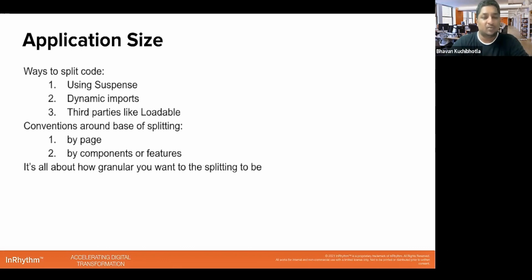There are multiple ways to split the code. A few of these ways are using suspense, that is straightforward, and using dynamic imports. Instead of importing things, we require components, or we require pages or utilities. We require them in the component, in the rendering, while the page is being rendered, not on the top. We import them dynamically when we need them. Otherwise, there is no point importing them when you're not even really using them.